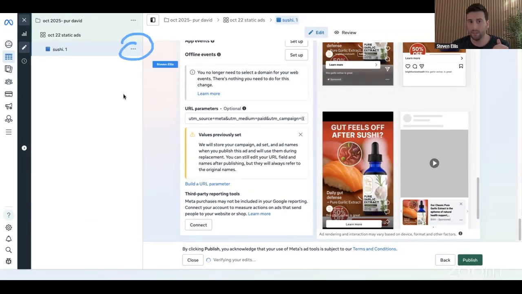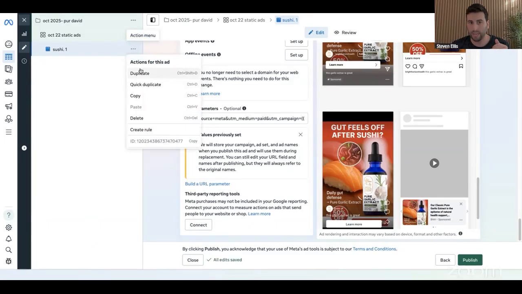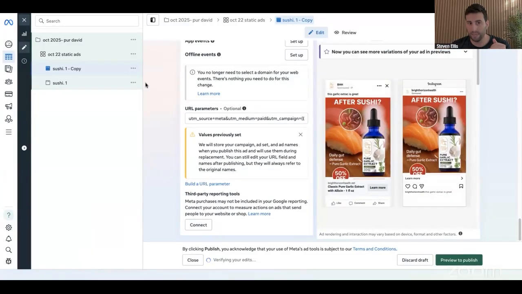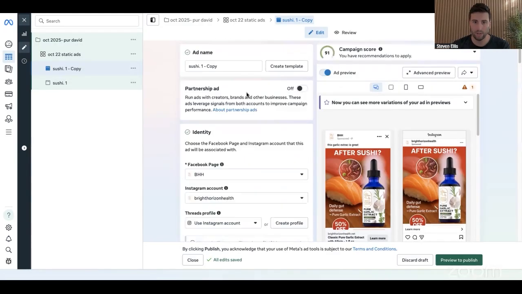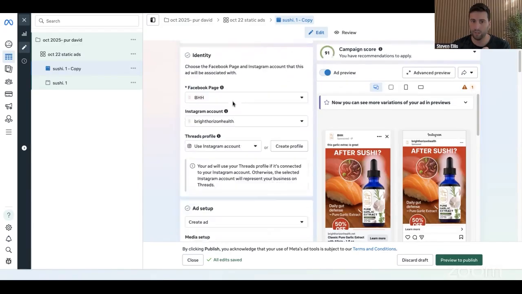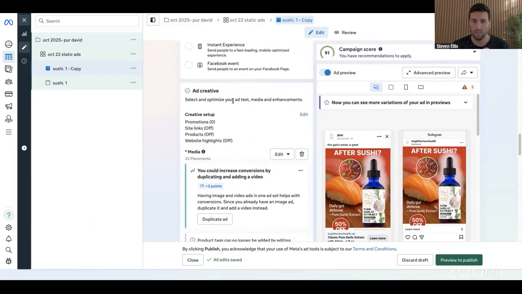Now let's click this right here. And why don't we do quick duplicate? And now what we did is just copy and pasted it. And so all we have to do now is scroll up to that creative area. Scroll up, go to where the creative setup was, where the image is. Next one. Yeah, right here.